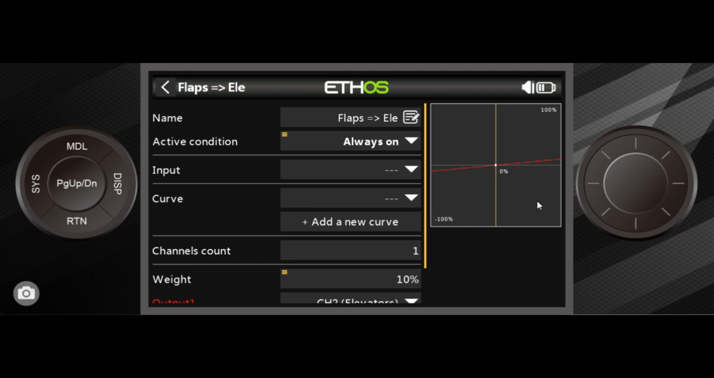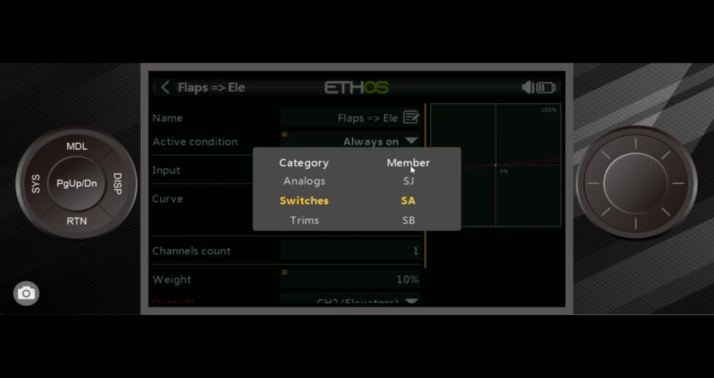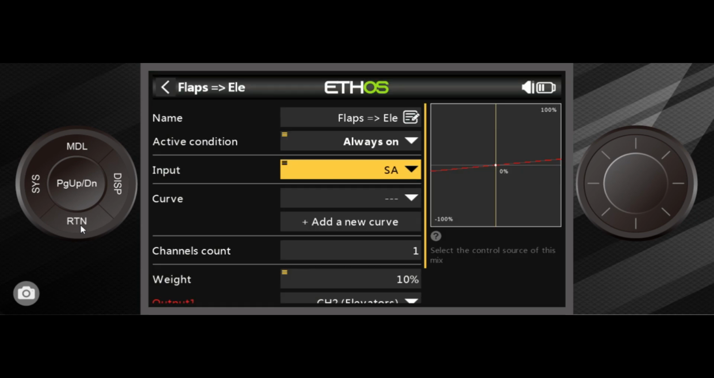The first thing it's going to do is the active condition is always on, which means whenever I hit the flaps, whatever I'm about to set up will work. And we're going to come back to that because that could be a problem. So the input, I know you're thinking, why don't we just use switch A? Because we already got set up in the flaps. Pretty easy, right?